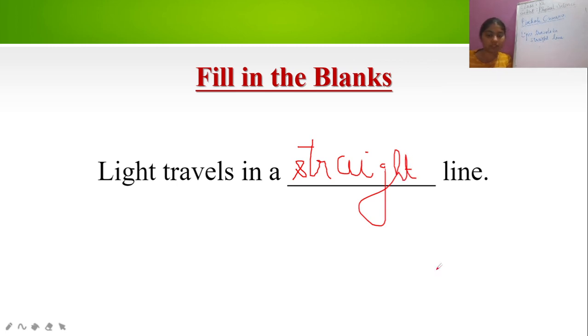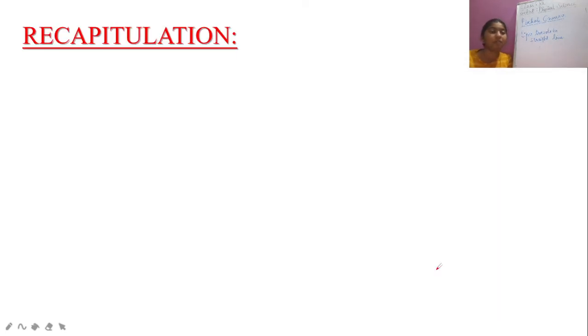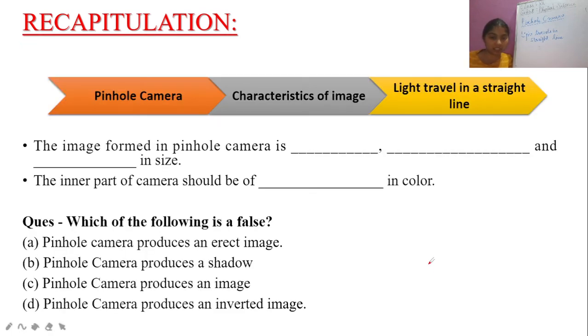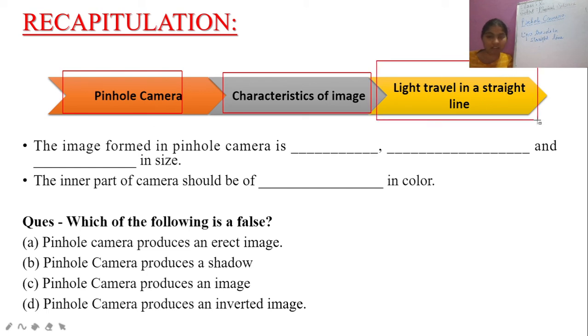Now students, let's recap what we have discussed today. Basically we discussed a pinhole camera, the characteristics of the image formed by a pinhole camera, and that light travels in a straight line.